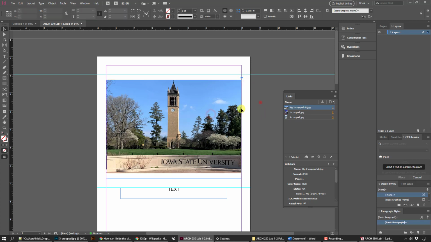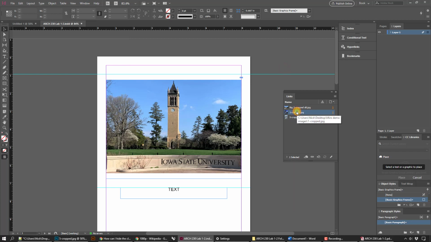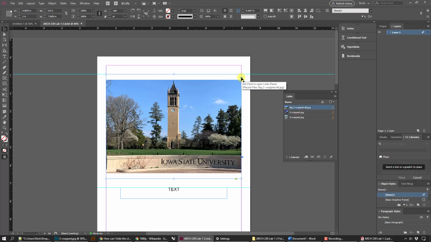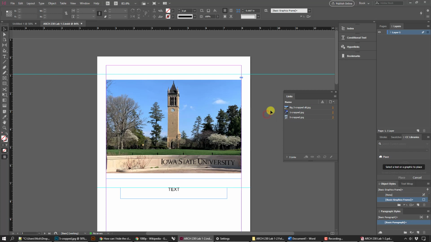to the image, open up the links tab. If you don't have it, just go to links, right? You can go to the image. You can see that that's linked right there. And then you can actually relink it or change the image. So that's what's super powerful about that.